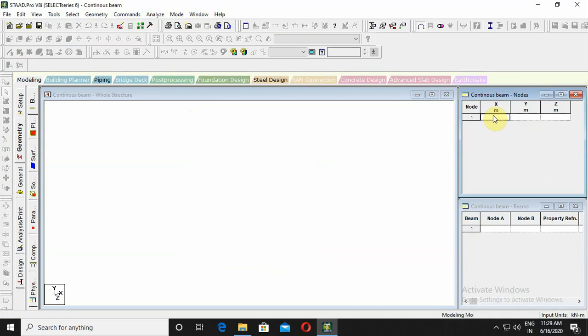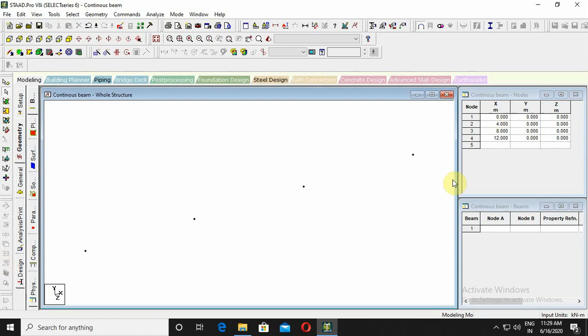Suppose, for example, it is a 3 span continuous beam, there will be 4 nodes. You need to enter the coordinates of the nodes. First let us take the coordinate of the first point as 0, 0, 0, the second point as 4, 0, 0, the third point as 8, 0, 0, and the fourth point as 12, 0, 0. Now 4 nodes have been created.